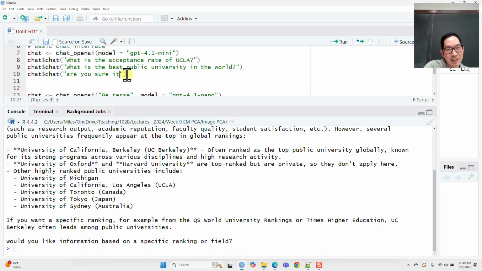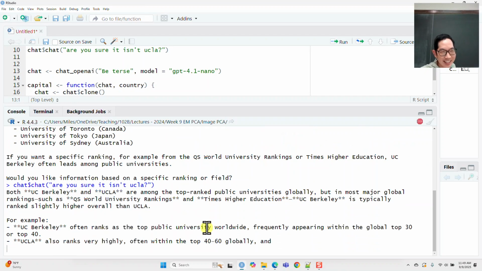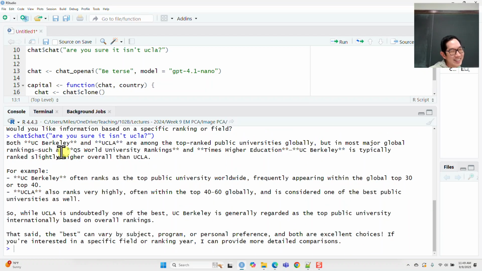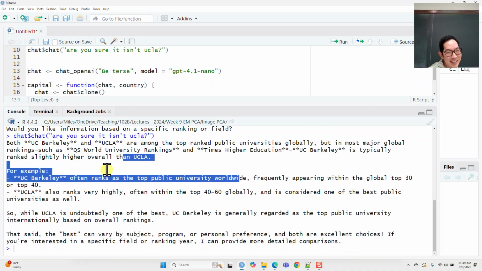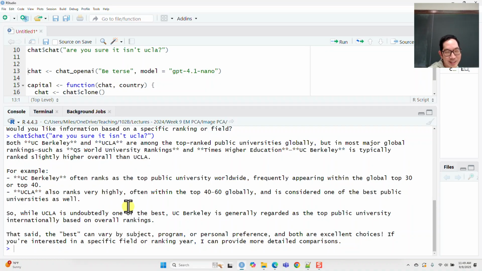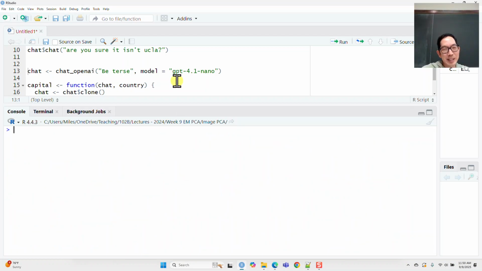Are you sure it isn't UCLA? All right, okay, so it's doubling down. It says UC Berkeley and UCLA are among top. Okay, but most, all right. Berkeley is typically ranked slightly higher overall than UCLA. All right. Fine, fair enough. UCLA is undoubtedly one of the best. Okay. All right. So anyway, that's that.